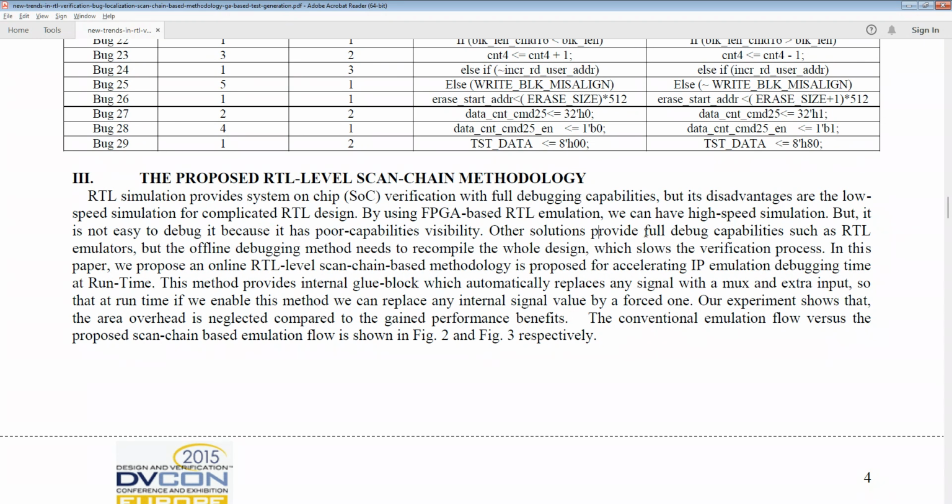So the other solution provides full debug capabilities, such as an RTL emulator. But the offline debugging method needs to recompile the whole design, which slows the verification process.